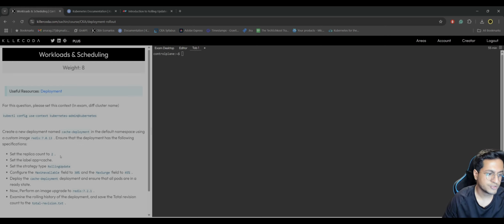Okay. So here we can see that we have to create a deployment. And there are some specifications which are there within this. So I'm going to make use of the Kubernetes documentation because in the CKA exam, we can make use of this. And over here, one thing specific I can notice is that it's asking me to set max surge, max unavailable. So I want my Kubernetes deployment to have all these things.